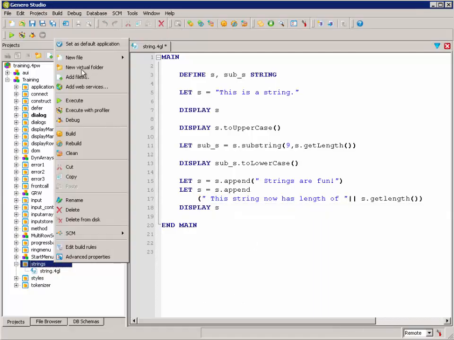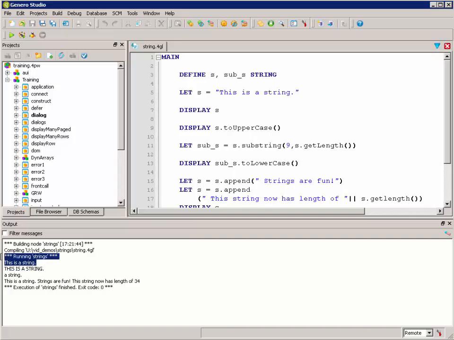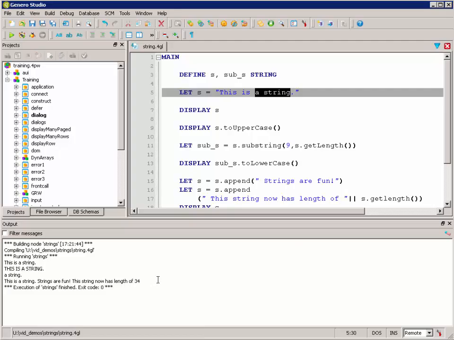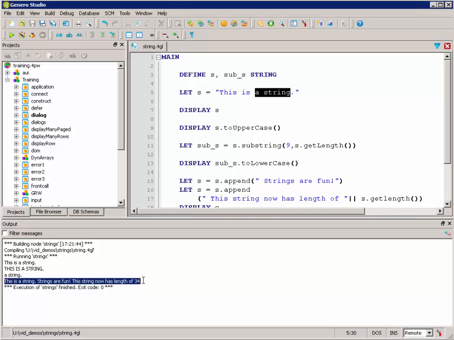So if we go ahead and execute this, we see down here first, this is a string, then this is a string all in caps, in uppercase. Here's our substring, so from position 9 to the length of the string, pulled out a string. And then the last display was using the append method.